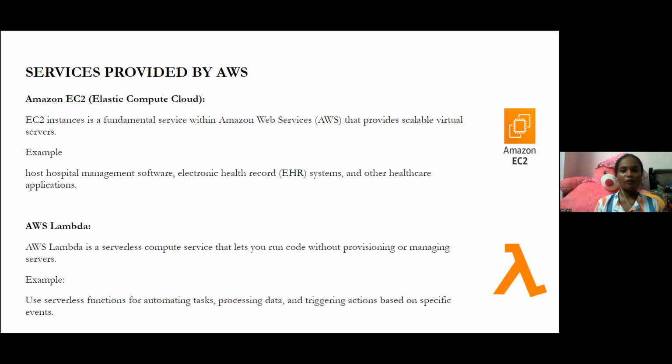The services provided by AWS. There are many services provided by AWS. Based on our requirement, we can choose our services. First one is Amazon EC2. Basically, EC2 is Elastic Compute Cloud. It is also provided by Amazon Web Services, and it is used to provide scalable virtual servers.